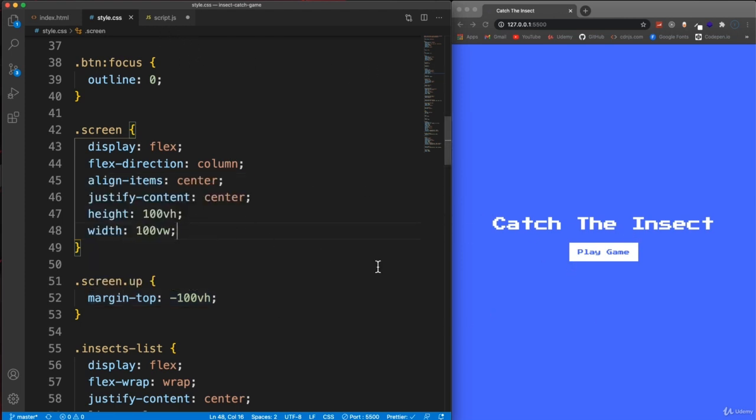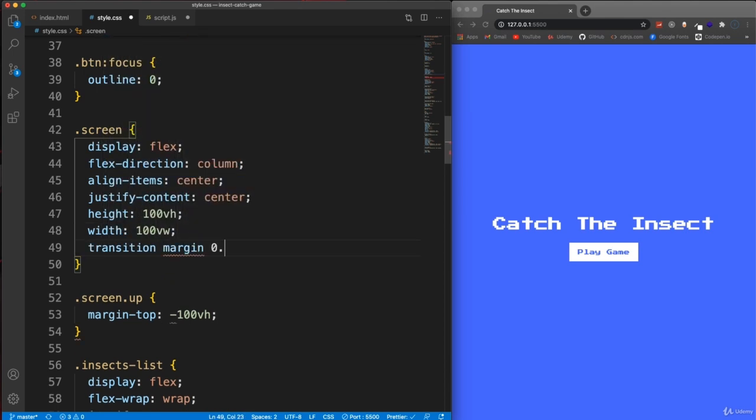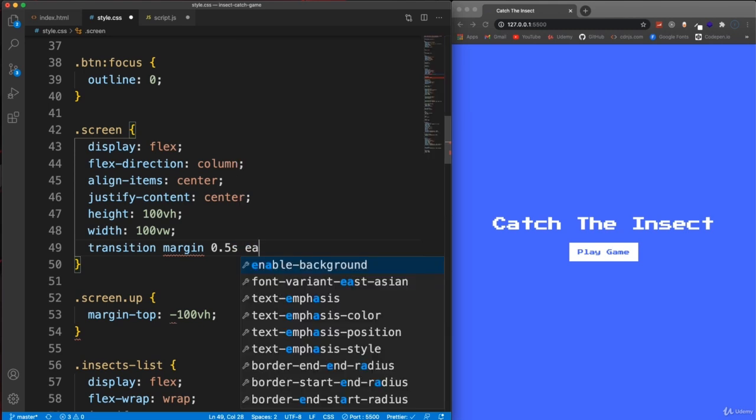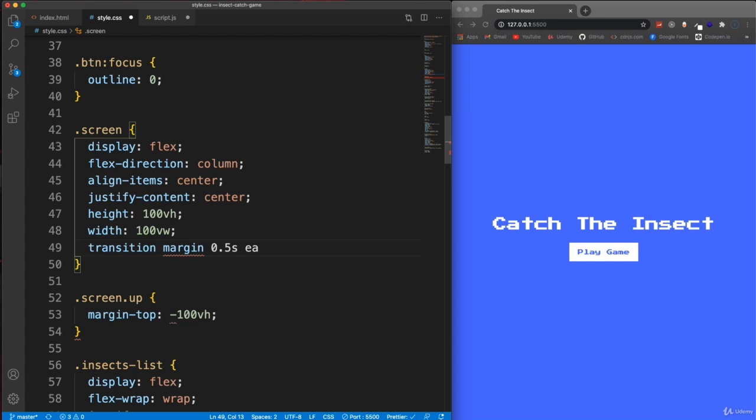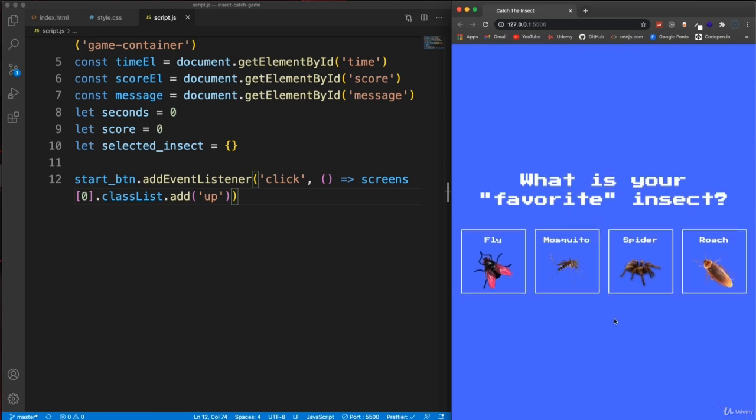Now I do want it to have a transition, so in screen, let's add a transition on the margin property, 0.5 seconds, and we'll do ease out. All right, so if I save my JavaScript and I click, now it does a transition and it adds that margin top, and now we see our second screen. Now if you reload, it's going to stay on the screen, so if you for some reason have to go back to the first screen, just go ahead and stop the live server and restart it.